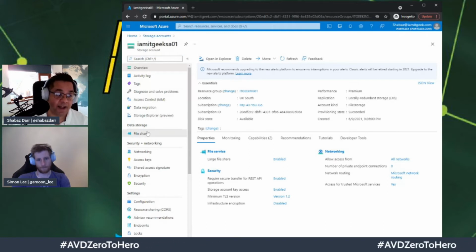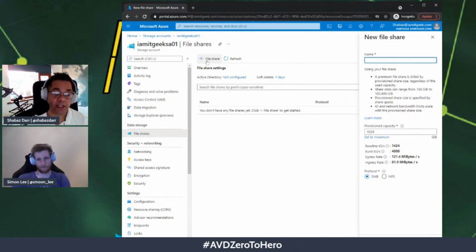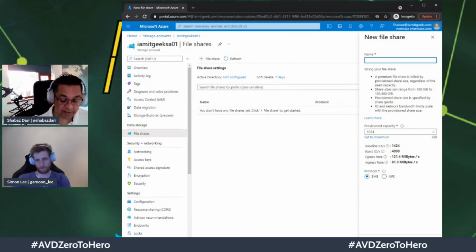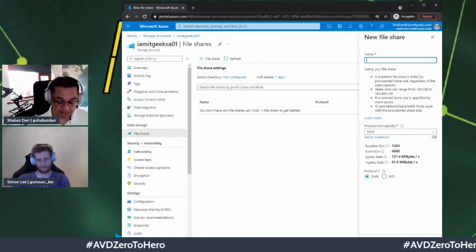So we want to go down to file shares, and we simply want to create a file share. Now, traditionally, you do have two options here. First, let's give it a name. Again, me being the anal sort of person I am, I don't have OCD, believe it or not, but I do like to stick to naming conventions.